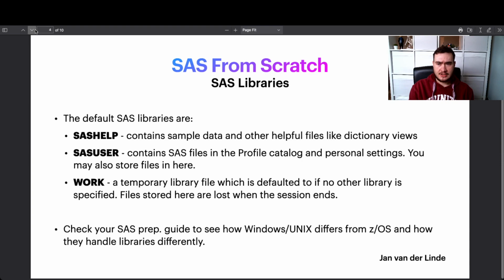And then the last note there, the last bullet point, go through the SAS prep guide. Make sure you understand how Windows and Unix differ from z/OS, and check as well how they handle libraries between the two of them, because they do differ. I cannot remember if this is a question that comes up in the base exam. It very well might. So this is important.